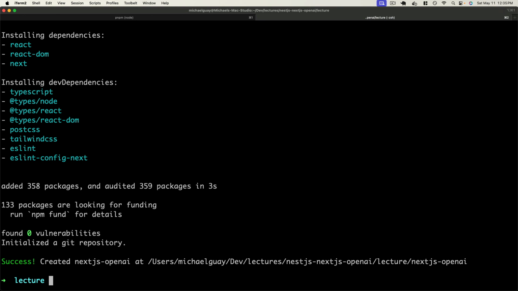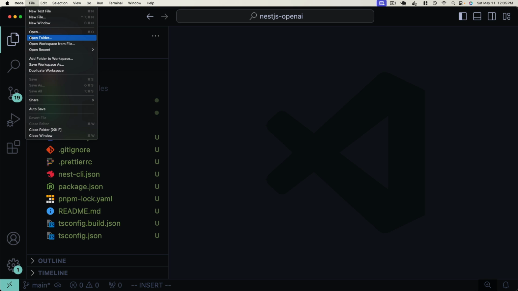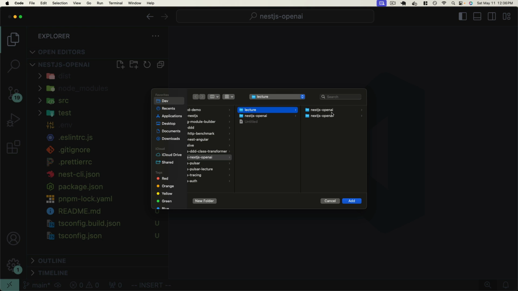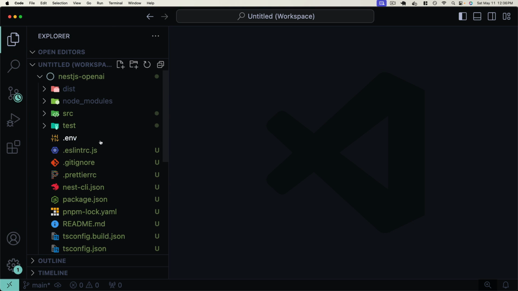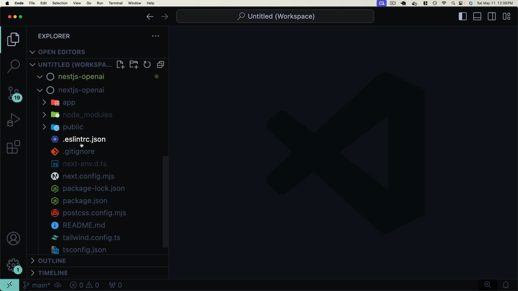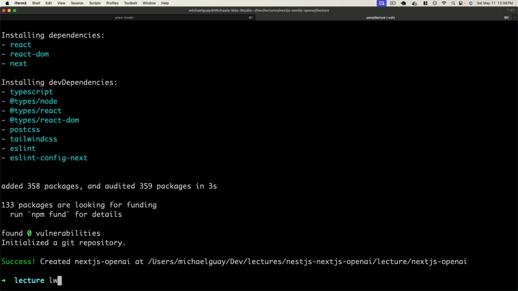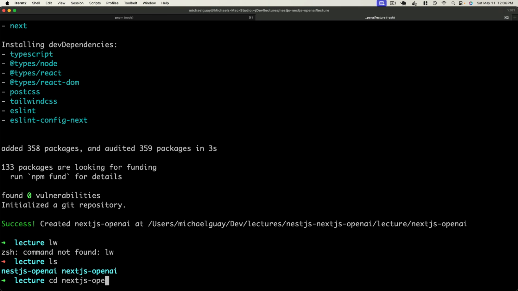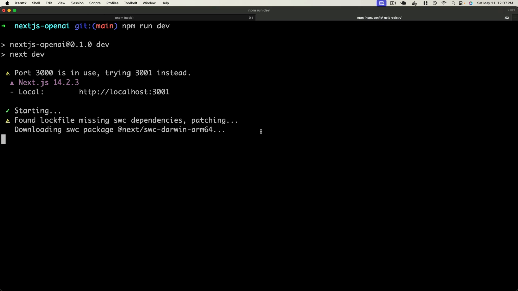So with this set up, back in my code editor, I'll simply add this new project to our existing workspace. So I'm using VS Code. I can go into File, Add Folder to Workspace, and I'll simply click on the new nextjs-openai application and click Add. So now we have both of our projects in our code editor here. You can also save this workspace to make sure you don't lose it. So now back in our terminal, I can cd into our UI, so nextjs-openai, and to start our server up, we can npm run dev, which is starting up the development server.